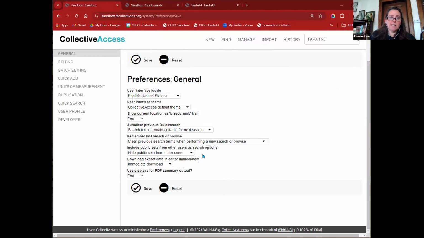Okay, include public sets from other users as a search option. Not many of us have used public sets yet, and we're still tweaking that in the sync to make sure those set up, because I know a couple places have tried to put them in for the portal and they haven't been syncing yet. But if you're putting it in as a public set, I don't know why you would want to hide it unless you have a bunch of them and there's no need for them to show up to people when they're searching. This is just within your own system at this point. This isn't anything beyond that.